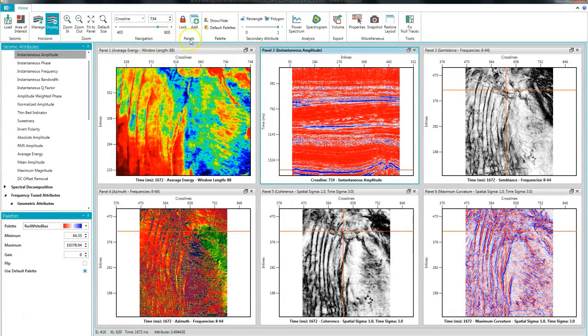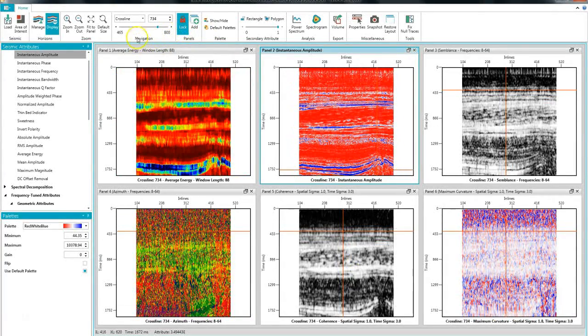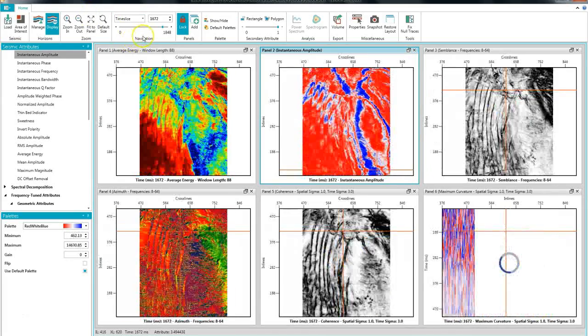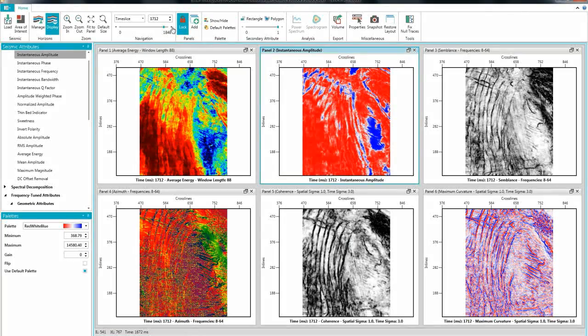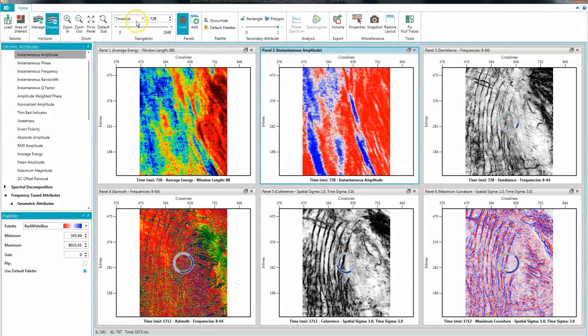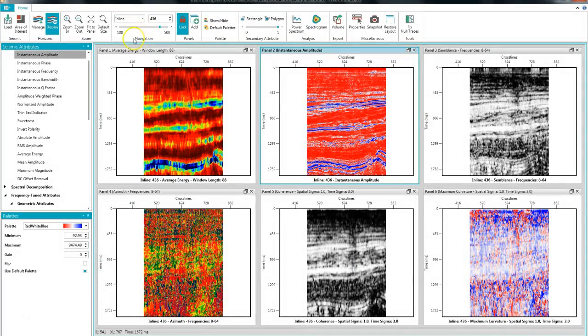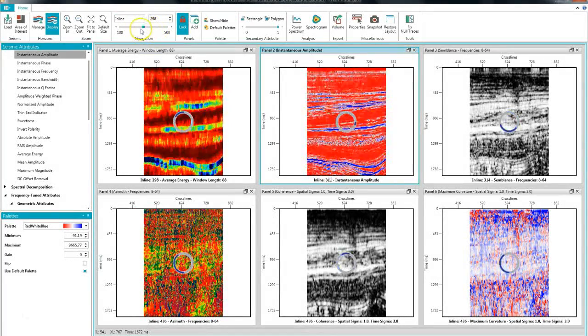GVerse Attributes lets users compute and compare attributes on the fly without having to generate complete attribute volumes beforehand. The fast computation of attributes using the GPU and the integrated viewer can help interpreters get the most out of their expensive seismic data without wasting disk space and saving valuable processing and analysis time.